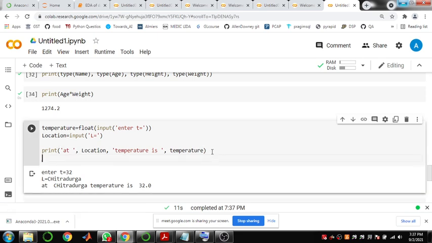Now your task is, while printing, convert the temperature to Fahrenheit. Okay, so now convert the temperature to Fahrenheit and print it. Try this, guys.